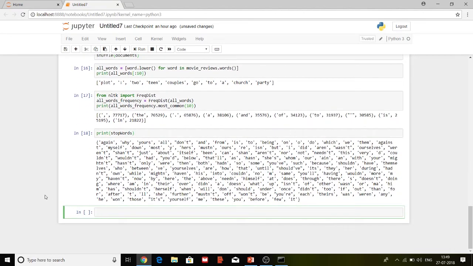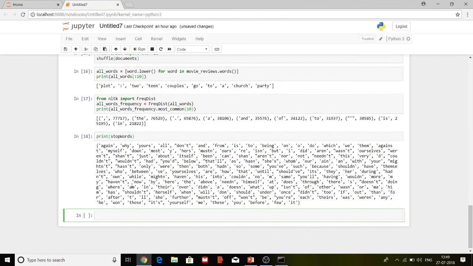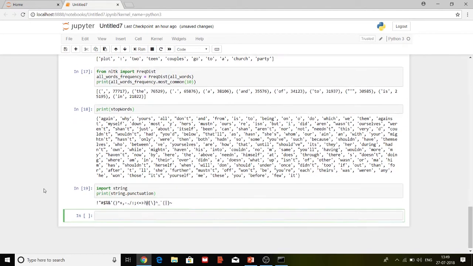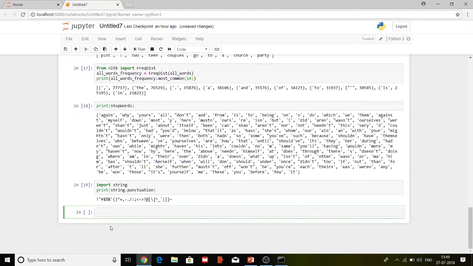These are the list of stop words stored in NLTK. Type import string, print string.punctuation, click run. This is the list of punctuations. You find it very interesting because it's very simple.